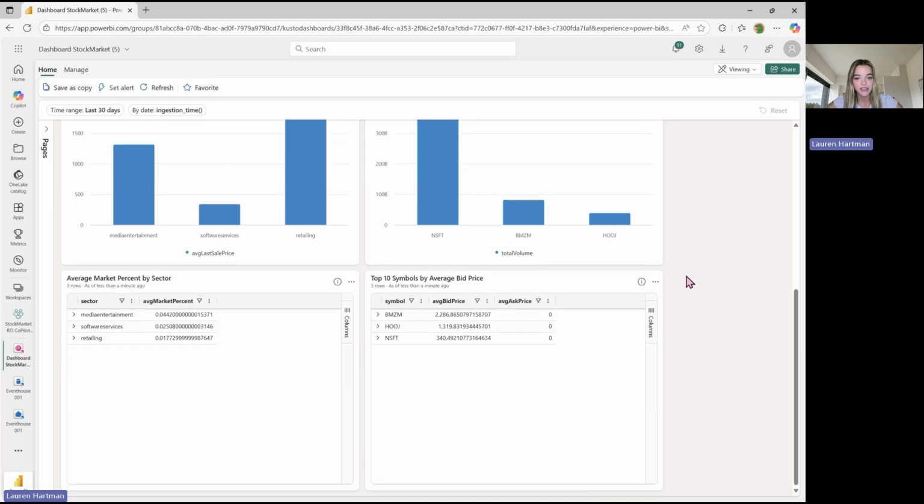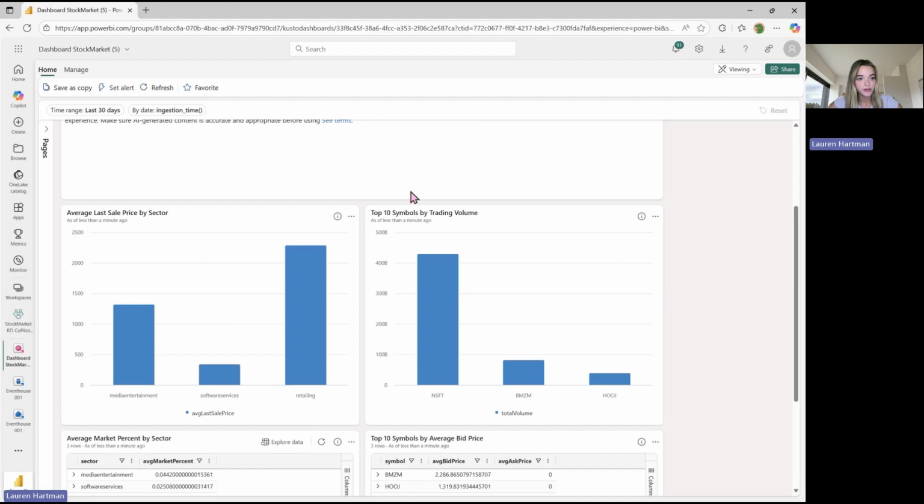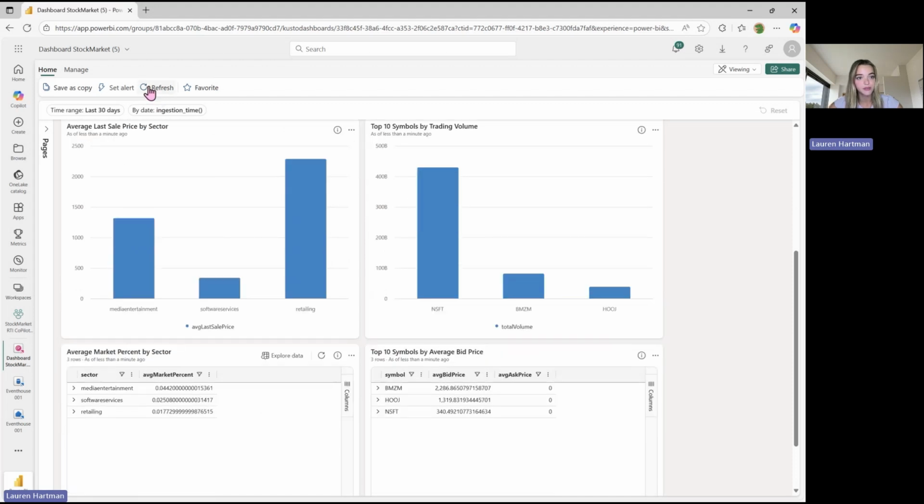You can also go into these and refresh them, and you can see it updates that. Also up here at the top, you can refresh all 4 dashboards at once. Go in there and refresh that.